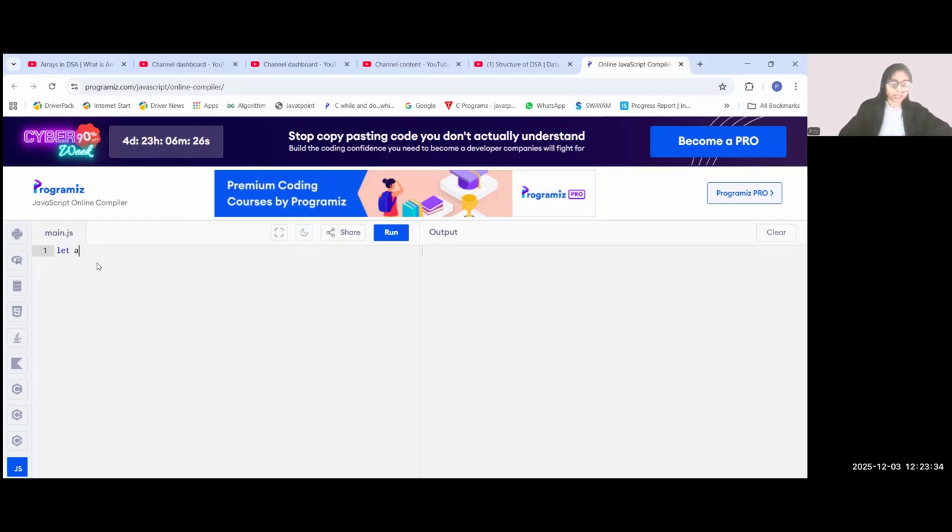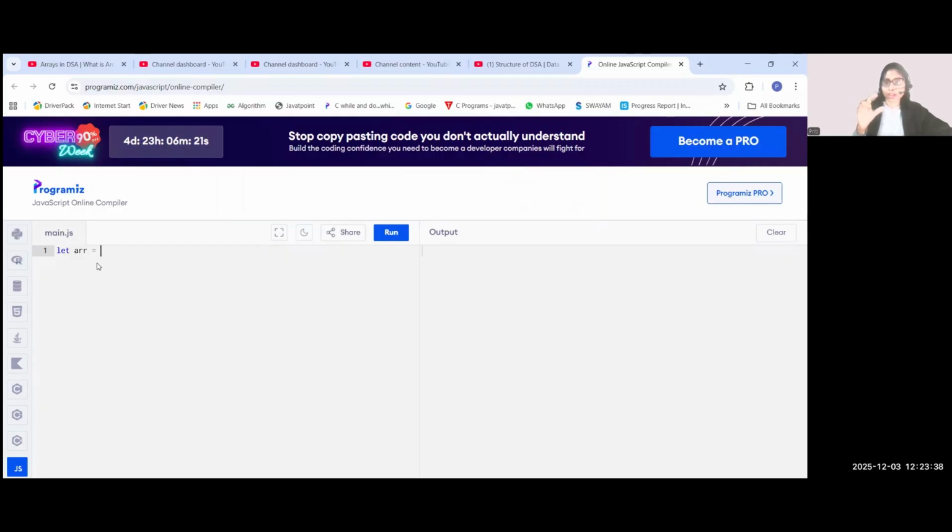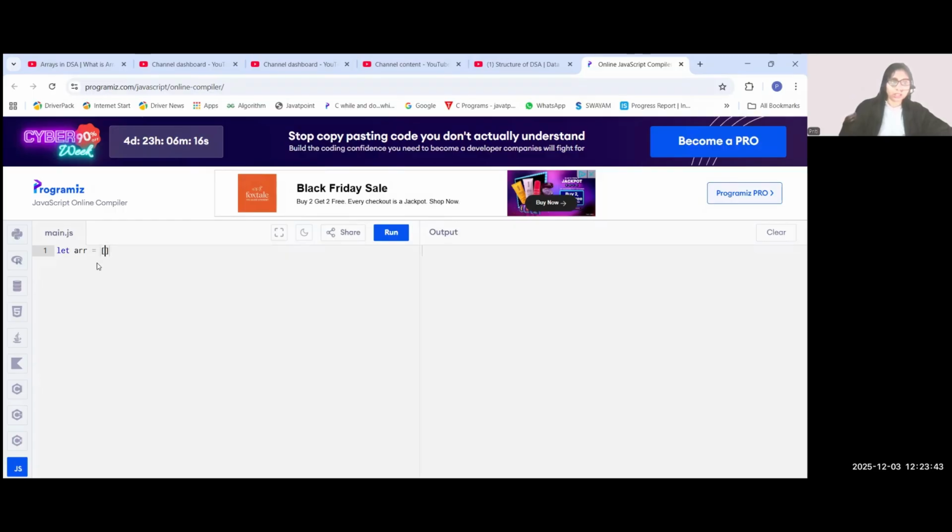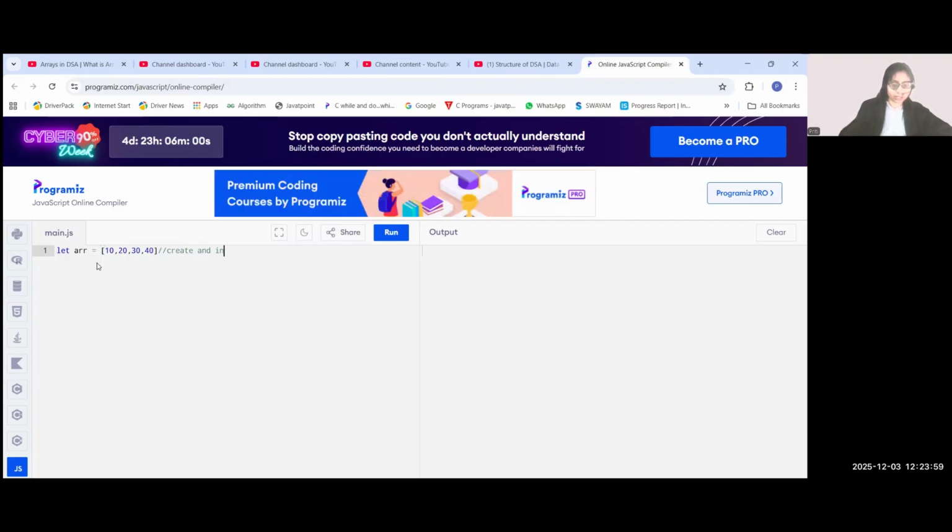Let arr equal to. In Java we use curly braces, but in JavaScript we use square brackets, like 10, 20, 30, and 40. So this is called creation of an object, create and initialize the value. Okay. How can you print it?